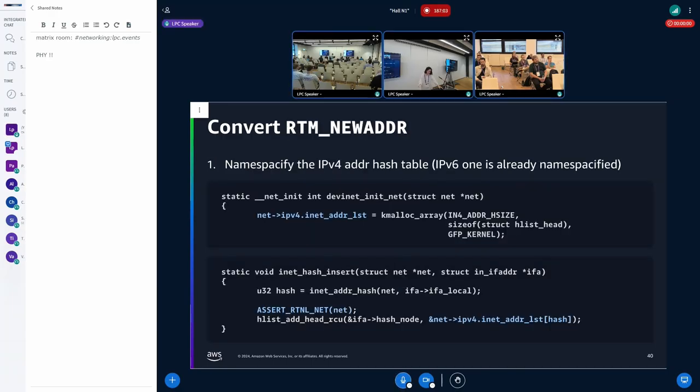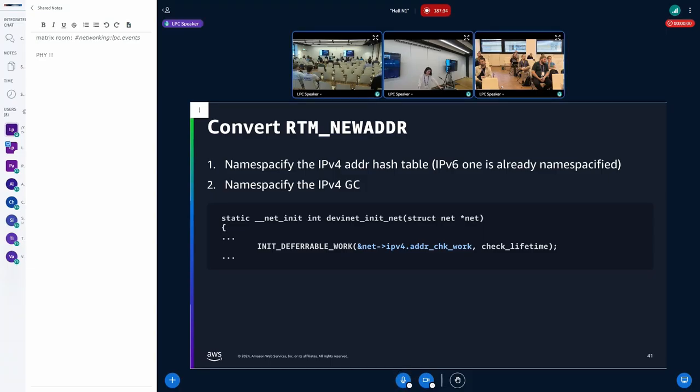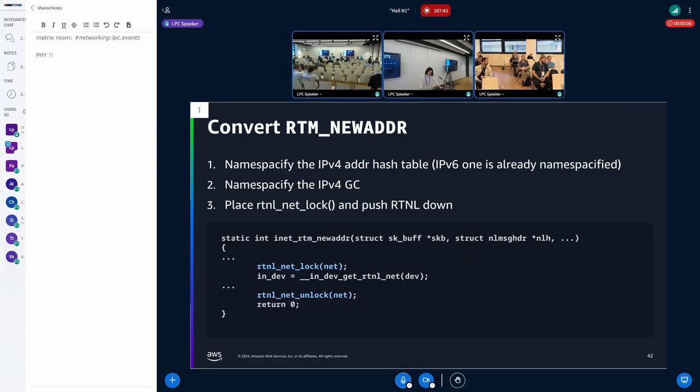So for example, RTM_NEWADDR is the interface to manage IPv4 addresses on the network interfaces. The IPv4 address is linked to a global hash table, so we need to namespace-ify the hash table. IPv6 is already namespace-ified, I mean, each network namespace has the hash table for IPv6 addresses, but IPv4 does not. So we need to namespace-ify it. And also, the hash table is used for garbage collection, so we need to namespace-ify the garbage collection too. And then we can place a per-netns lock and push it down.